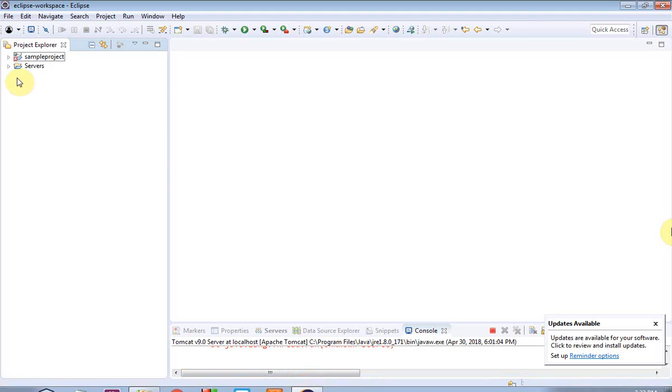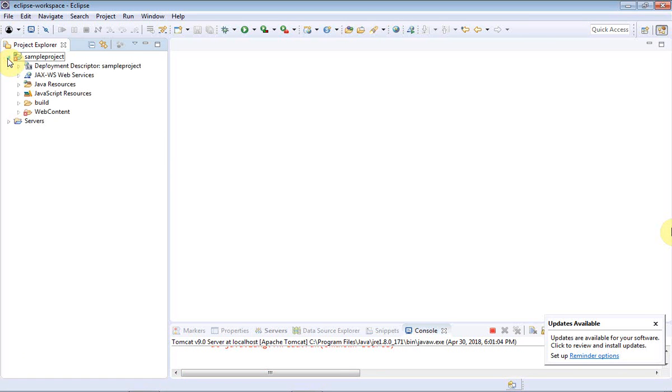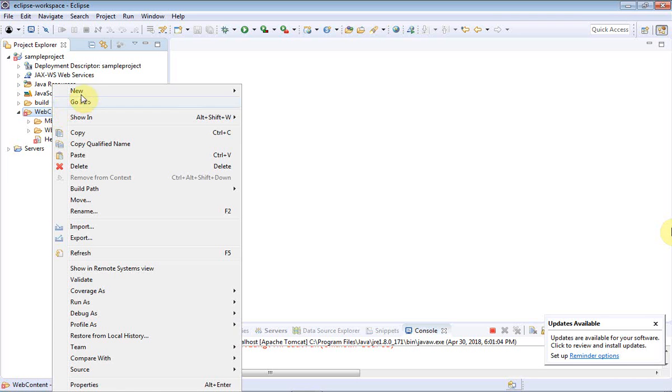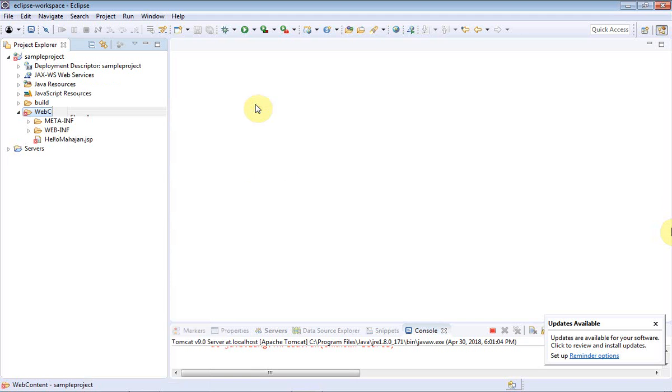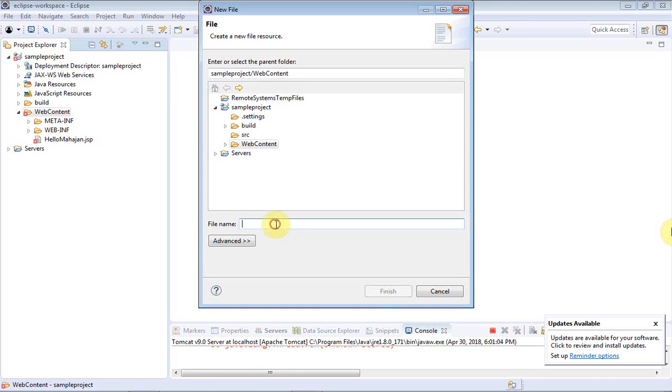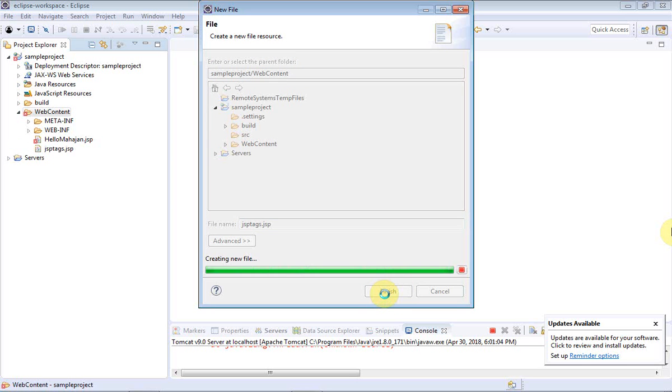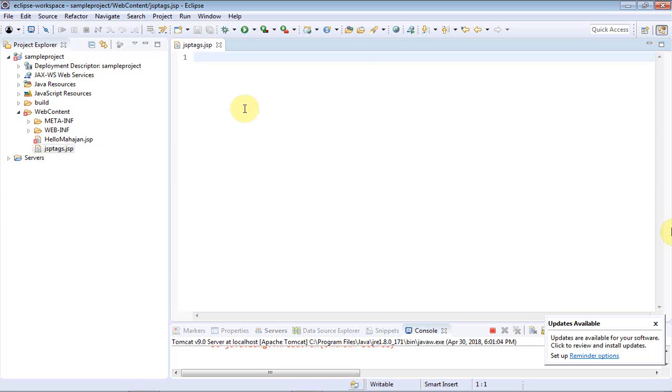In this lecture we are going to write a single program that will be using some JSP tags. Go to the web content folder, press the right mouse button. We are using the same project, the name of which was sample project. After going to web content, press right mouse button, go to new, then new file. Give the name of the file, like tags.jsp. Click on finish. Okay, now I am going to write the code.